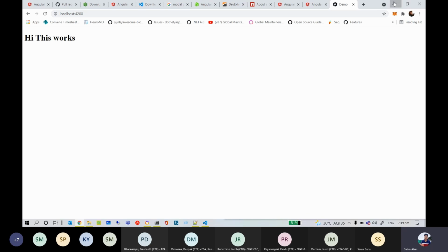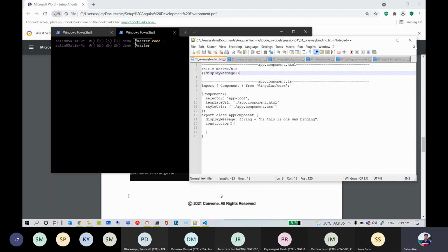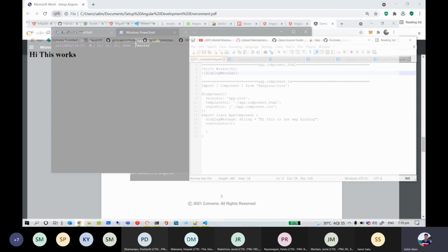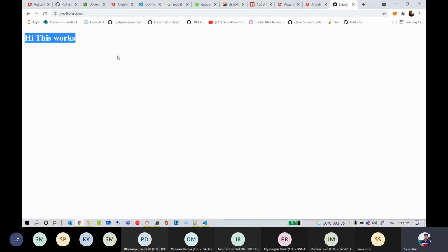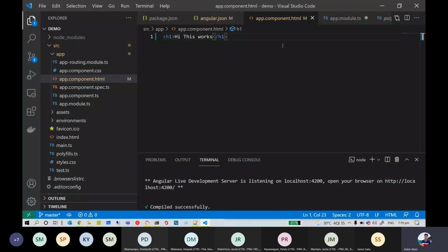So here you can see that our app component is a root component. I have just changed the HTML and put one h1 tag, and this is what's getting displayed in our browser. It says, hi, this works. Okay, now let me show you how easy it is to integrate a one-way binding.